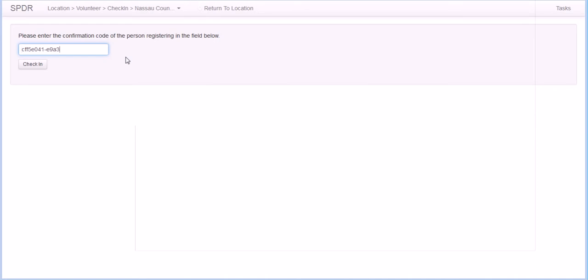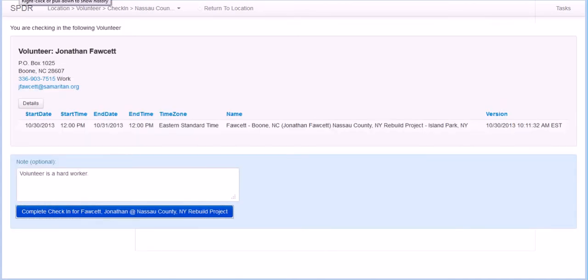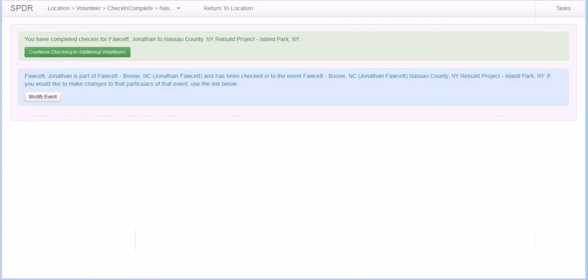You can either type in the code that they hand you at the site, and when you click check-in, you'll notice this. You can add any notes that you wish, and when you click complete check-in for the team, you're taken to this page. Now this is very important because here I can modify the event.